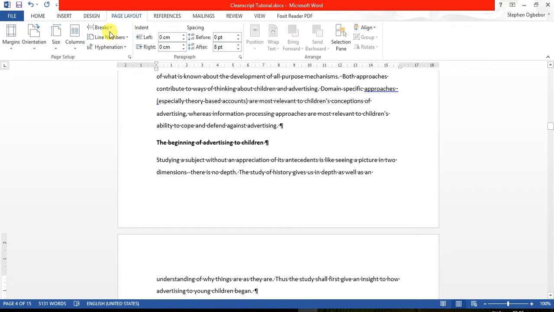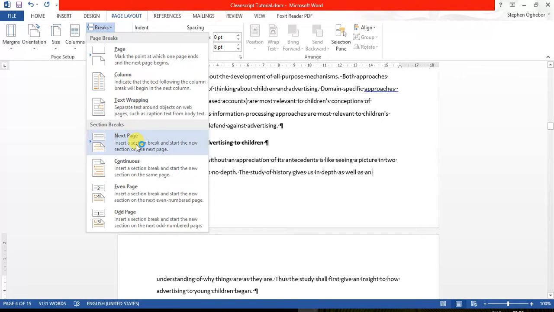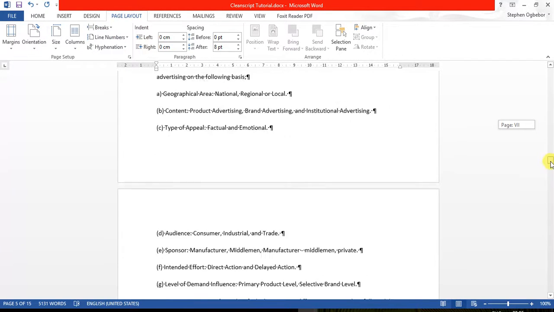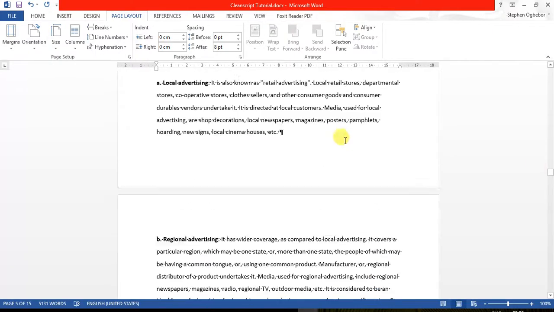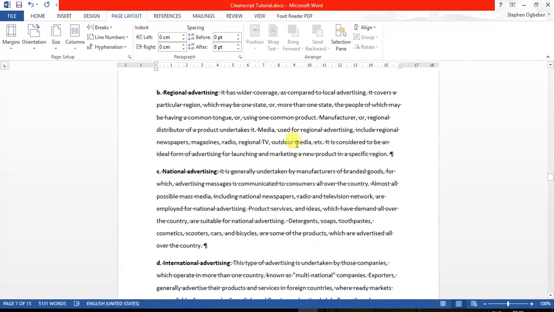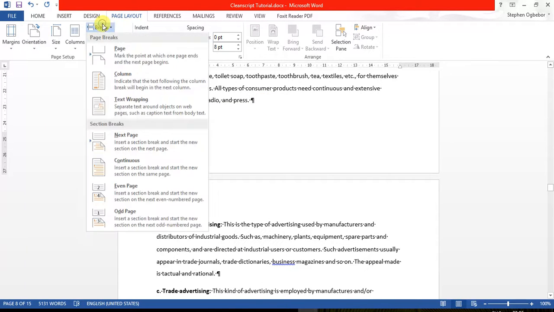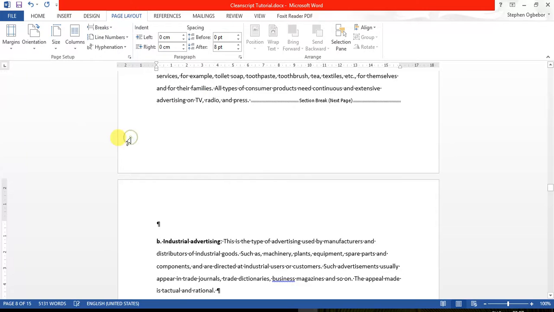You go to Page Layout, then go to Breaks, and you click Next Page, which is a section break. I'm going to be putting one here, and I'm going to be putting the other one on page 8 or 9, or chapter 7. Let's make it page 8. Okay, page 8 has a section break there. Okay, beautiful. Now we've broken this document into 3 sections.